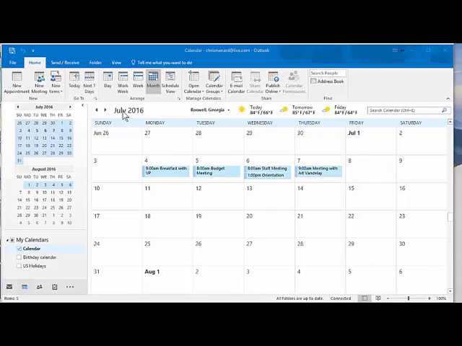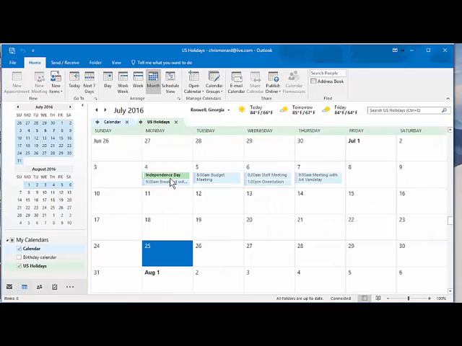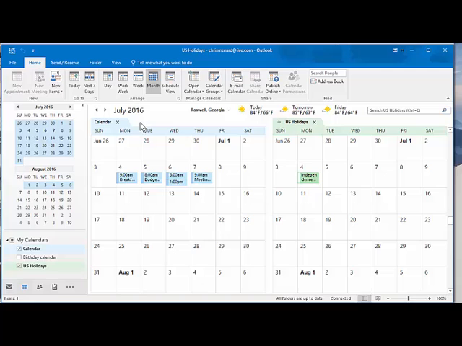I've got the month of July pulled up and I made these appointments, but July 4th is Independence Day. So if I turn on the US holiday calendar and then put it in overlay mode, perfect, but if I go to File, Print, it will not print Independence Day. So let me turn off overlay mode.